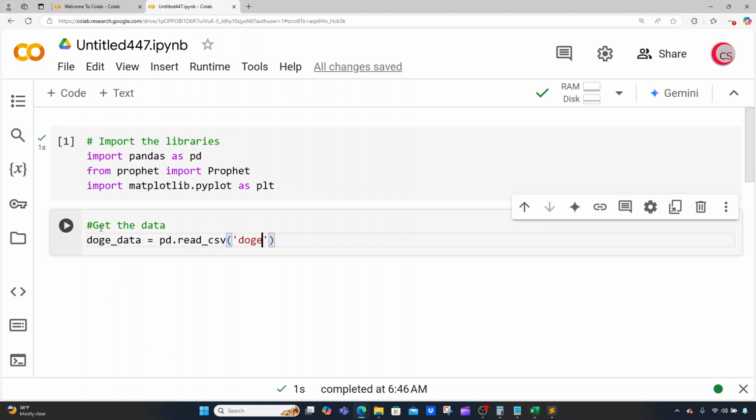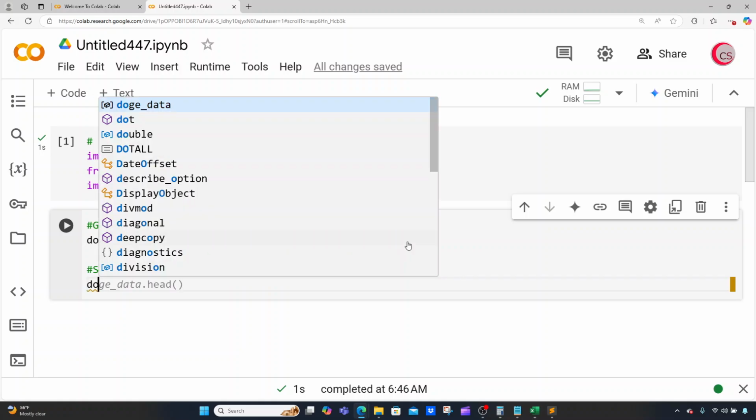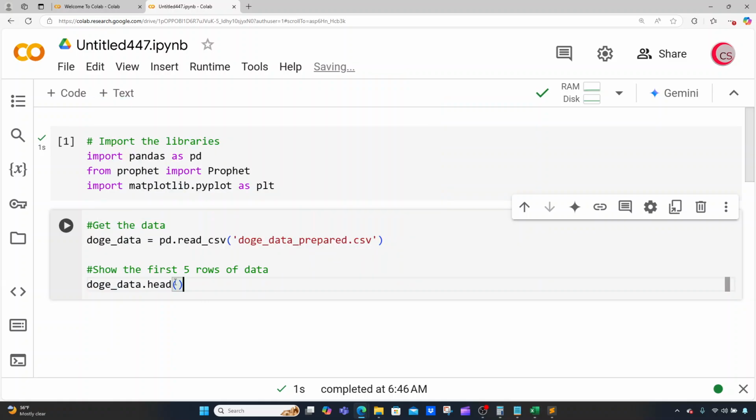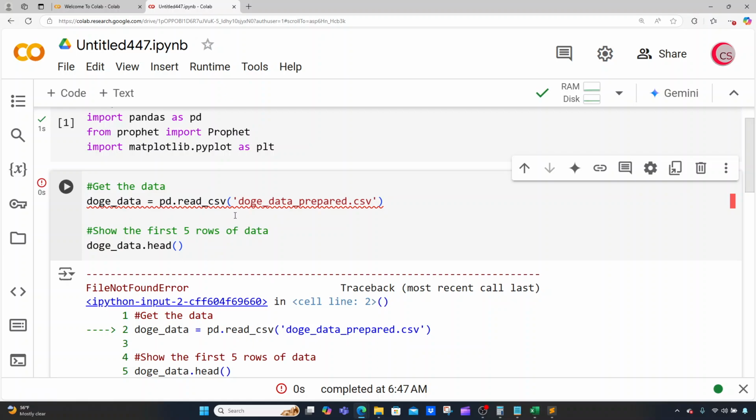And then I need to input the name of the CSV file that I'm going to upload, and the name of that file is Doge_data_prepared.csv. And then I want to show the first 5 rows of data. So I'm going to type Doge_data.head, just like Google suggested here. And of course, that's head with a left and right parenthesis after it. All right, and then if I run this, you'll see that I get an error message. That's because we have not uploaded this CSV file yet.